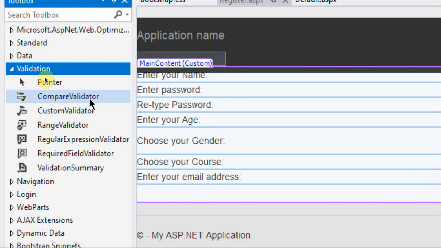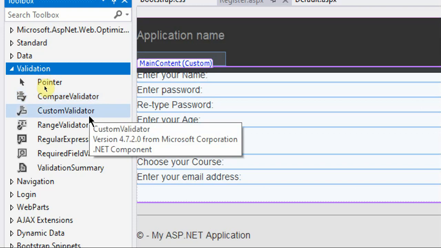We'll be using all these things. Okay. Today, what I'm now going to discuss alone is custom validator. Please note that there is one more validation control called custom validator. What do you mean by custom?